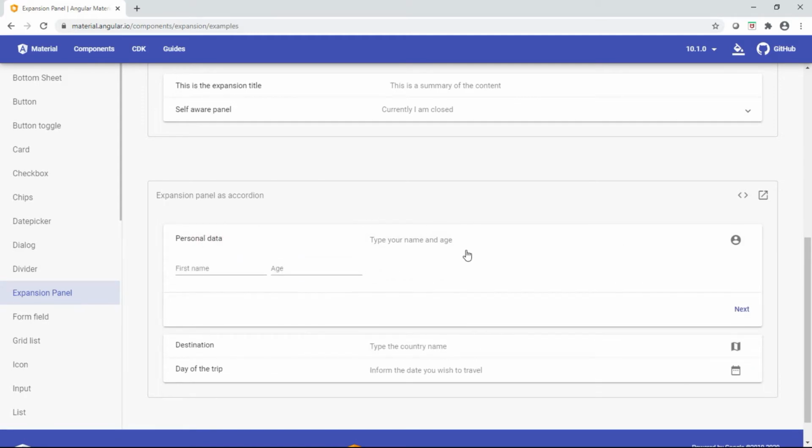So let's go through it. This particular expansion panel has a title, personal data, and a description, type in your name and age. So let me type in my name. Let me type in my age. Now notice this is an input box. I do have the ability to increment my value. So let's go and click on the next button. This is on the bottom of this expansion panel. There's an action button, and it's next.